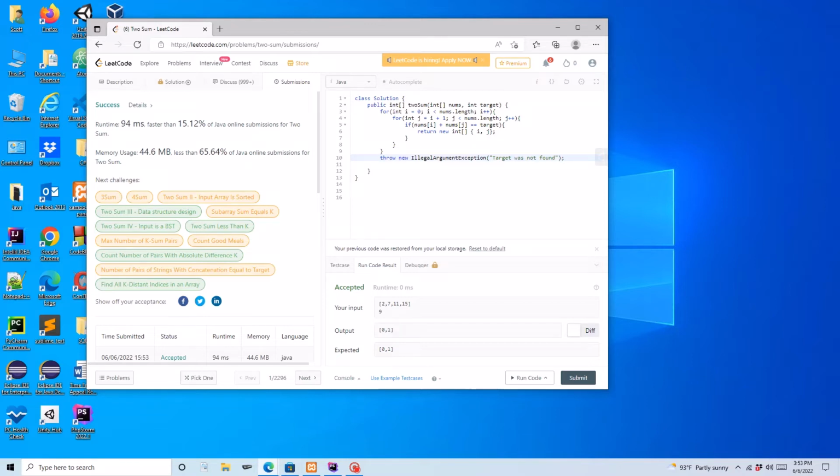So I'm going to leave this here because we're always going to throw this exception if the target is not found. But I'm going to delete this for loop and pretty much start from scratch. So first we're going to need a map. So map, and the key is going to be an integer and the value is going to be an integer. And we're just going to name this map, I guess, is equal to new hash map. If you don't know what a hash map is, it's pretty much just an unordered collection in which you store key value pairs.